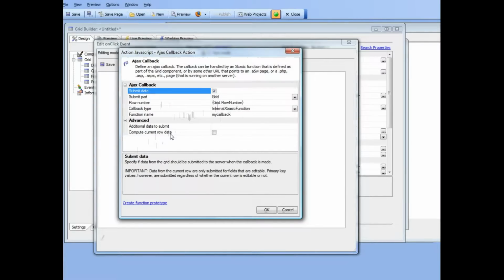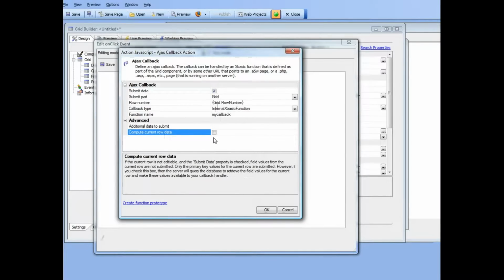So you can see here there's a checkbox called compute current row data, and this explains that if you've checked the submit row data checkbox, and the grid is read only, then what Alpha 5 will do is the server will take the primary key value that got submitted, do a query against the database, and then find the data for all of the fields in the current row and make that available to you. So we're going to turn that on because it's going to help us explain further how the callback works.